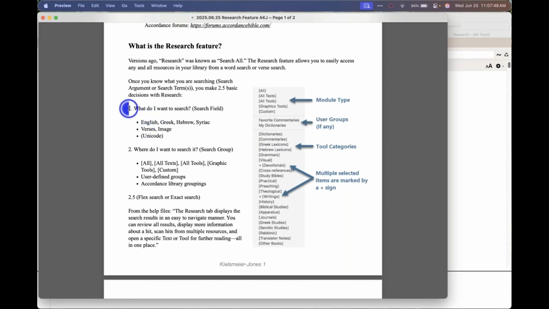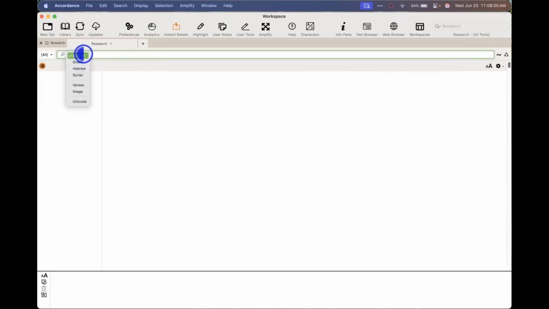But it really boils down to these two, I think of them as 2.5 questions to answer. The first one being, what do I want to search? So maybe there's a word that will either be English, Greek, Hebrew, Syriac. You can do a verse search, you can do image search, Unicode. That's the search field. So that first thing is, what do I want to search? And that's this right here.